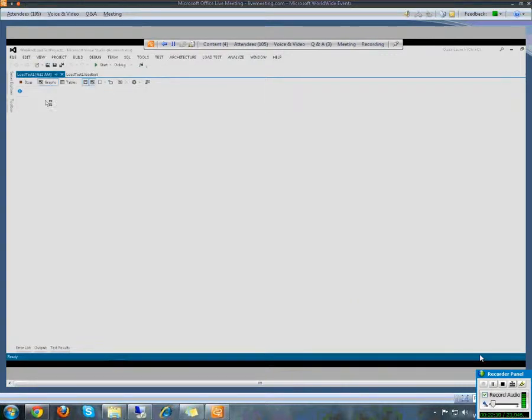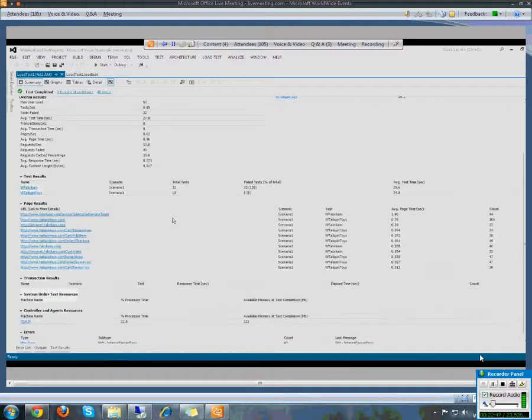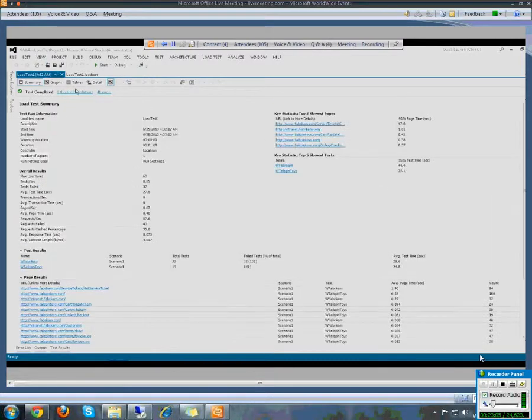So when the test finishes, in the top left corner, you see it telling you how the finishing is completing. On this summary screen, we can see the number of tests executed, the failures, and the average test time. The section below shows the pages that have been visited, and in particular it shows the slowest few of them.